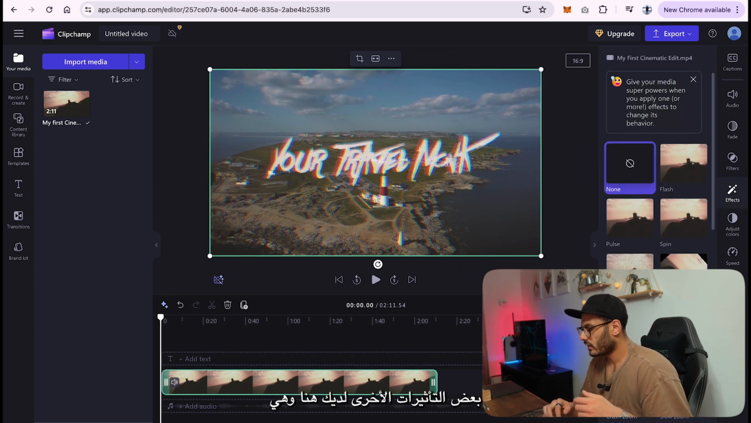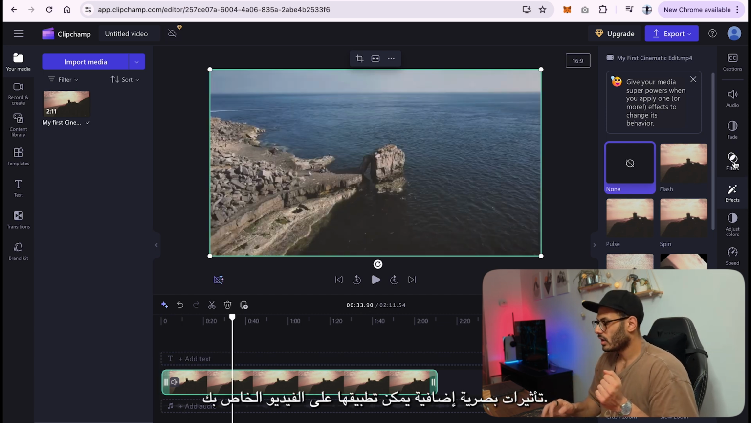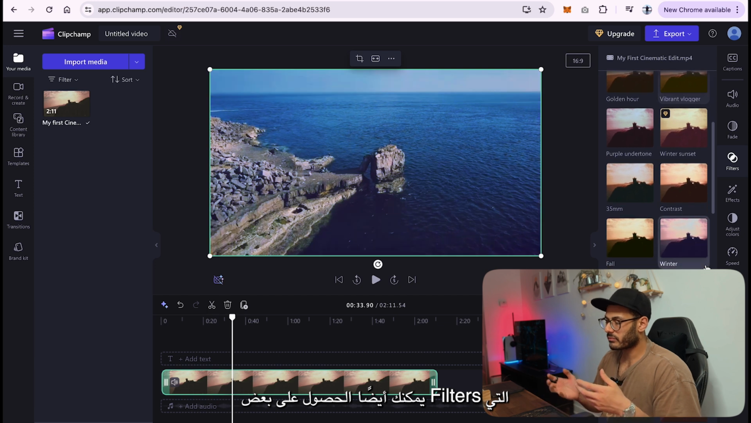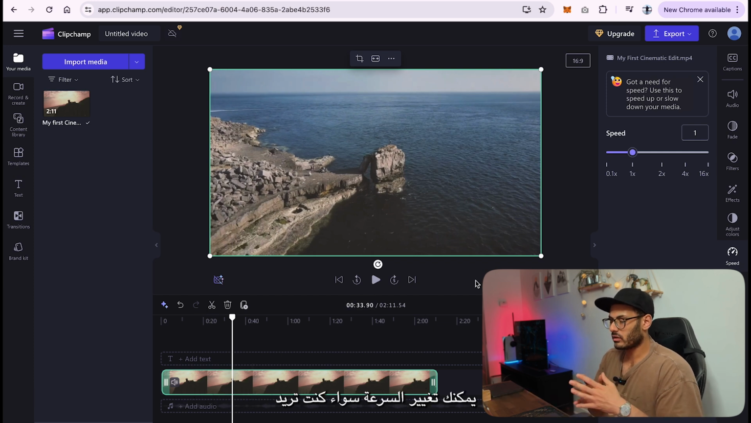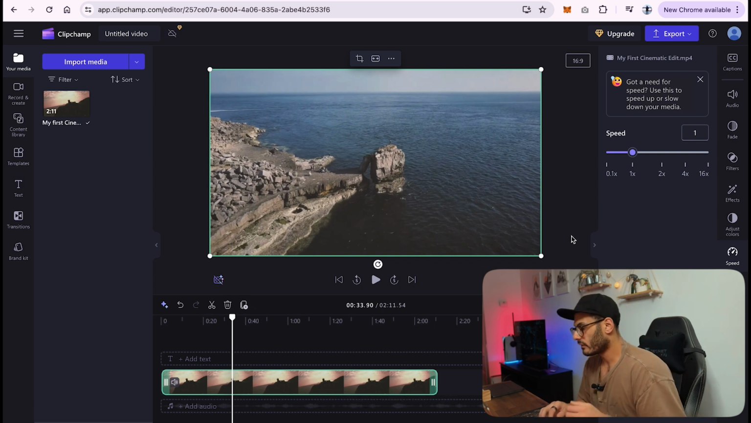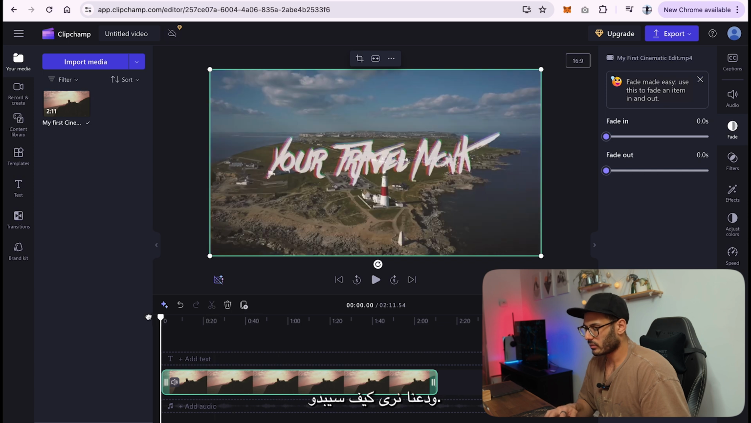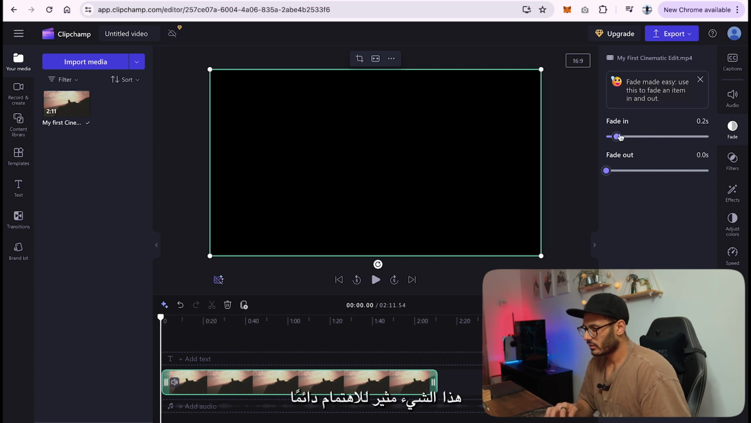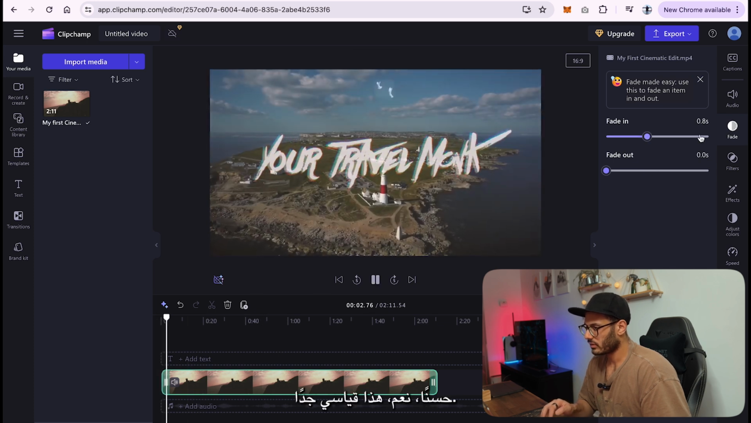Some other effects you have here are more visual effects to apply as an overlay on your video. You can also have some filters, which is very similar to how LUTs work in Adobe Premiere Pro. You can change the speed, whether you want to add a little bit of a delay, make it slower, or speed up your video. You can also apply some fading, and let's see how it looks. This one is always interesting to play with, for 2 seconds. Okay, yeah, that's pretty standard.